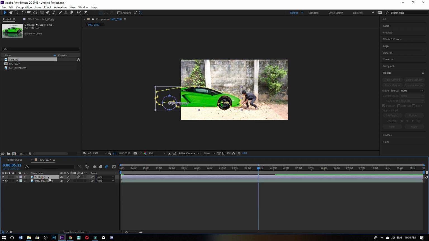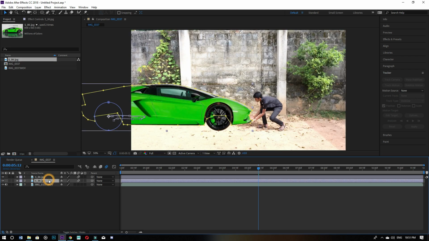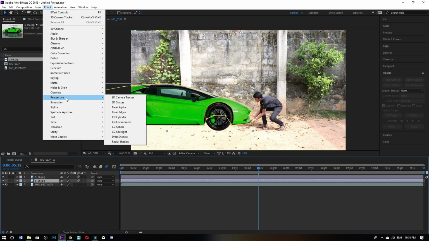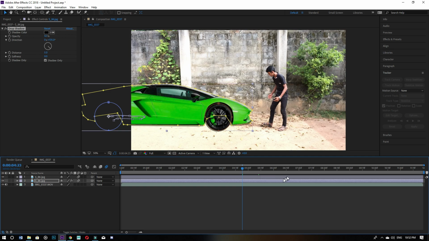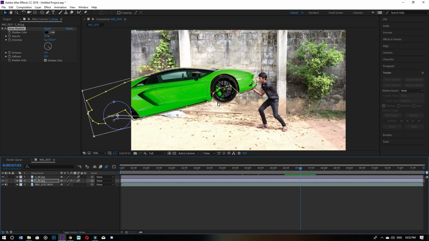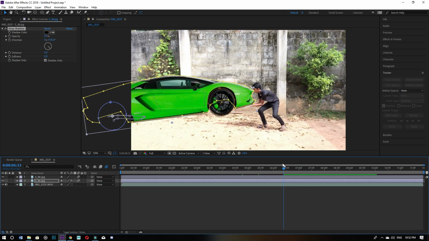So now after animating this, we have to make a copy of your car. Press Ctrl C, and then press Ctrl V. Then in the bottom image, go to effects and in perspective select drop shadow, and in the effects control panel tick this shadow only box, and then you see this little shadow has appeared here, and that is not what we wanted.